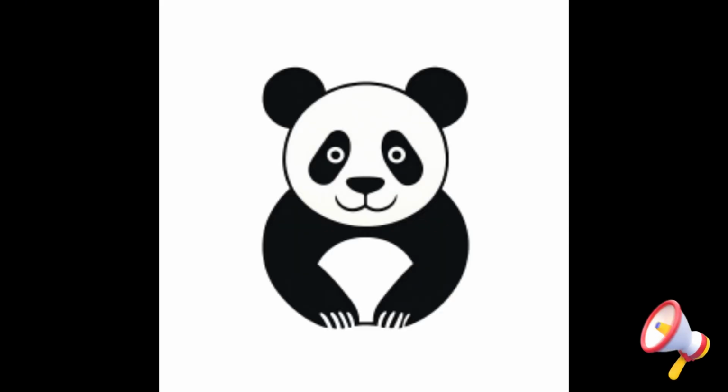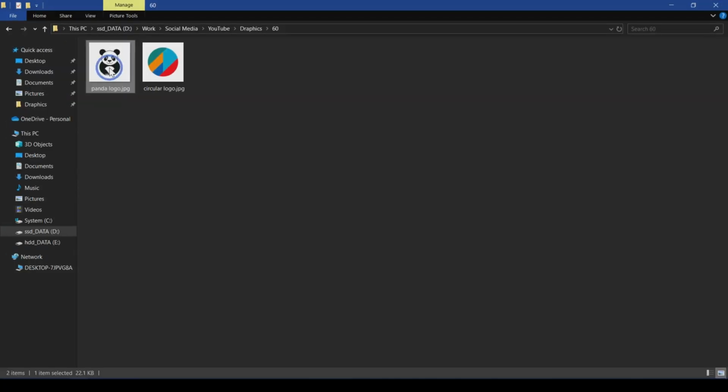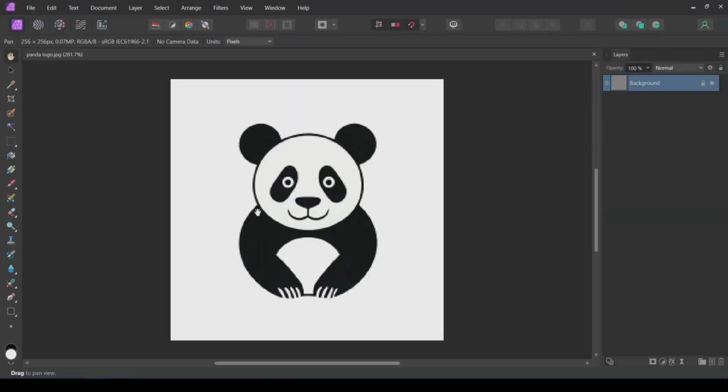Before diving into the video, note that this method is best for black and white logos. You can do it with colorful logos, but sometimes it will produce poor results. Let's open this panda logo, which is 256 pixels on each side, in Affinity Photo.